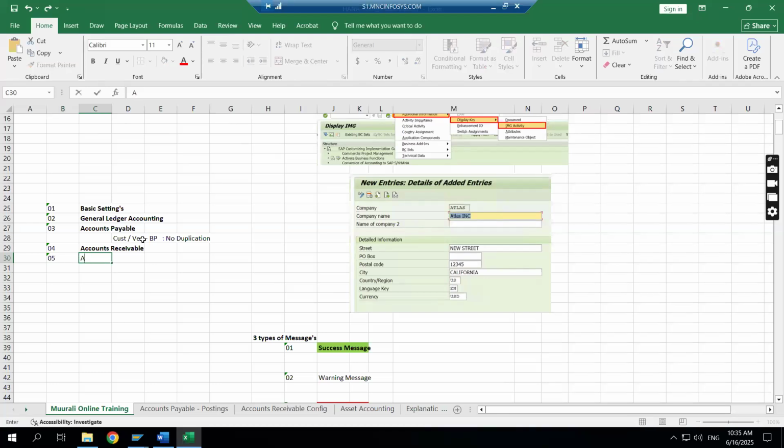Then we are going to see about asset accounting, the new asset accounting. So we are going to configure asset accounting. We are going to post the transactions. And after all this, reporting. Reporting, the table level, all this is very, very important.